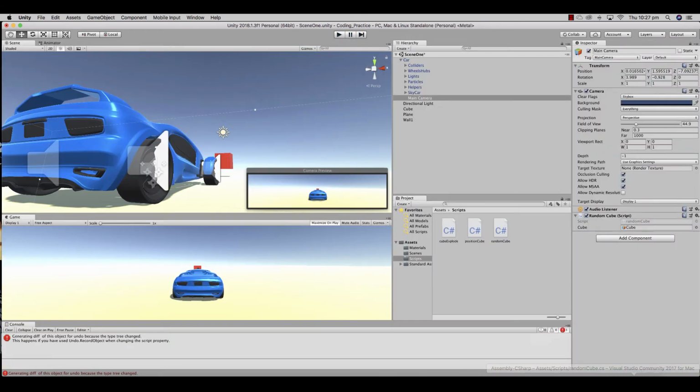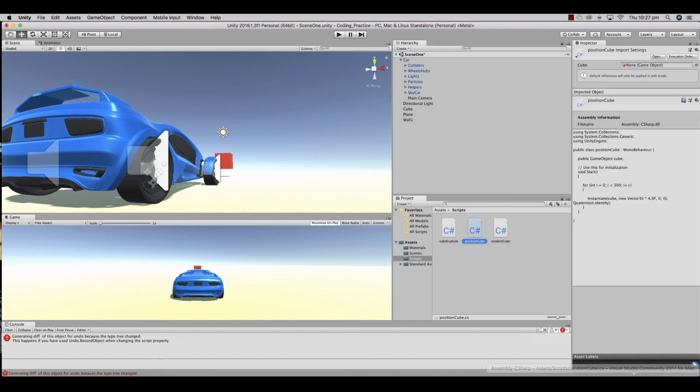So in both of these scripts, the position cube and the random cube, you can have a bit of a play around with the values that we've put in there and play around with changing the position on the Y or the Z axis. You can play around with the random range to get things falling exactly where you want them.